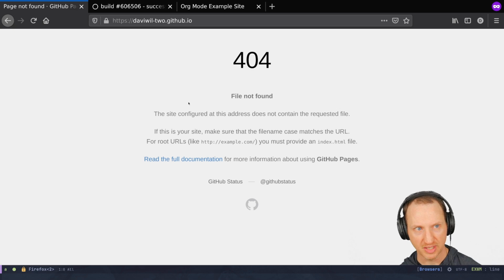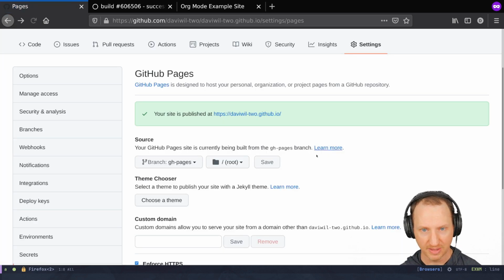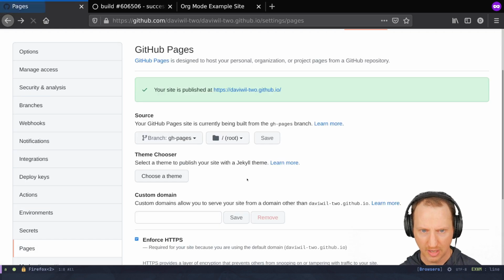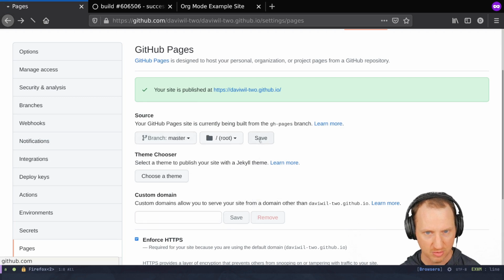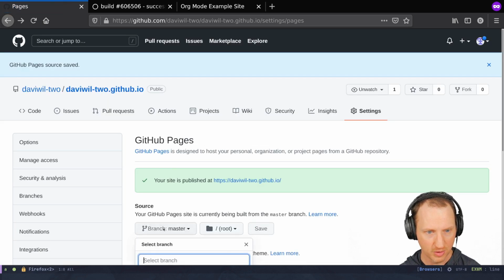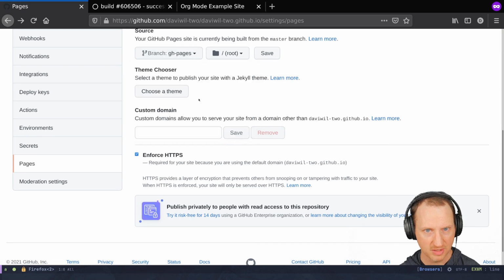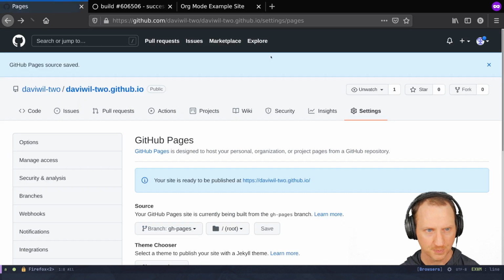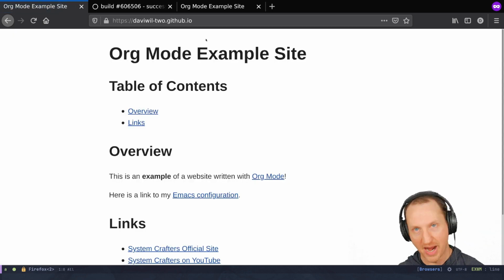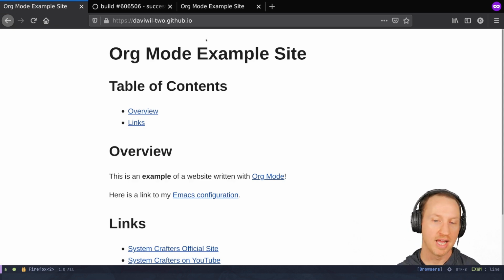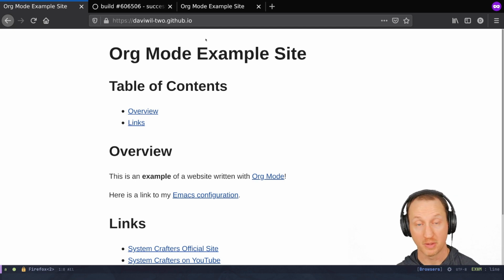Let's actually go back and check the GitHub page too and see if that showed up finally. This time it did not show up for me immediately. So let me just change this one more time and see if I can jog its memory. I'm going to save master, and then I'm going to go back to GH Pages again and save that. So if I click on this link, well, finally it shows up. Okay, so sometimes you have to toggle it a little bit, but in this case, finally it did show up. So we did publish our org mode example site successfully, which is awesome.